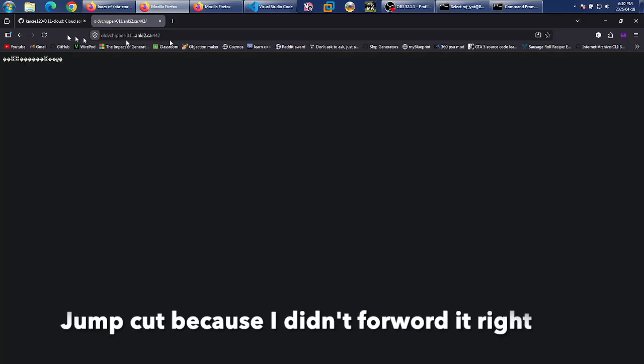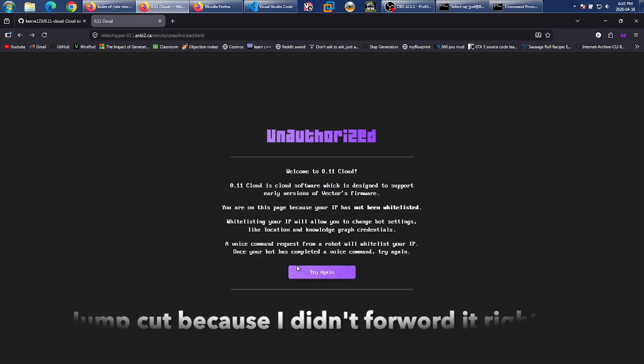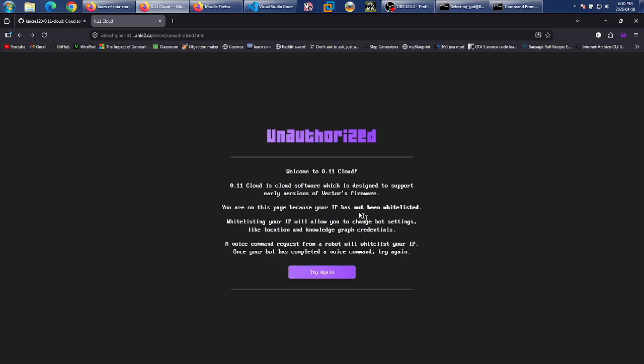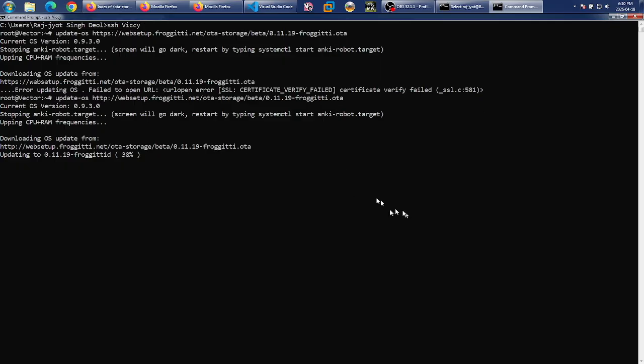That means that now your service, Chipper 11, is running correctly. You can see here, still unauthorized since you haven't run a voice command yet, obviously. But you should see a response similar to this. Obviously, it's going to be complete gibberish, but that does mean it is working. Now, what I'm doing now is I'm installing 0.11 onto my bot, and we will modify this to point to Anki's, this new server that we just made.